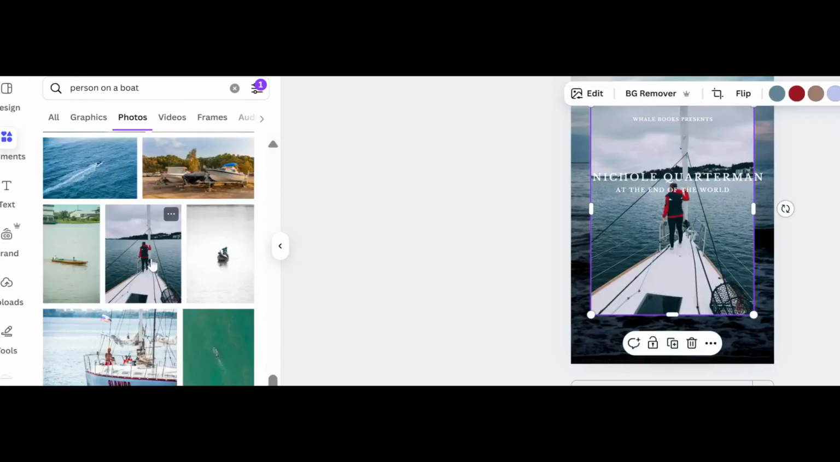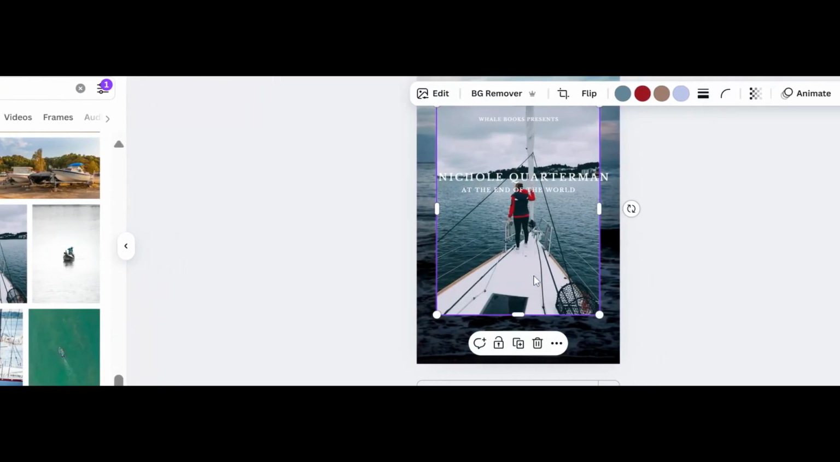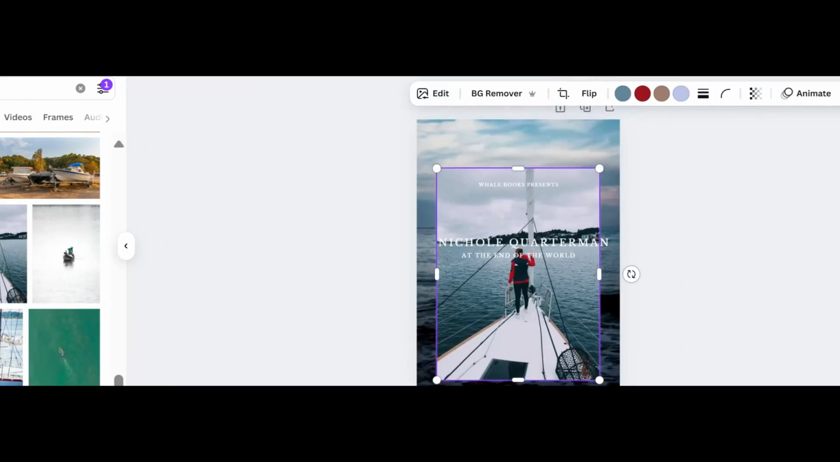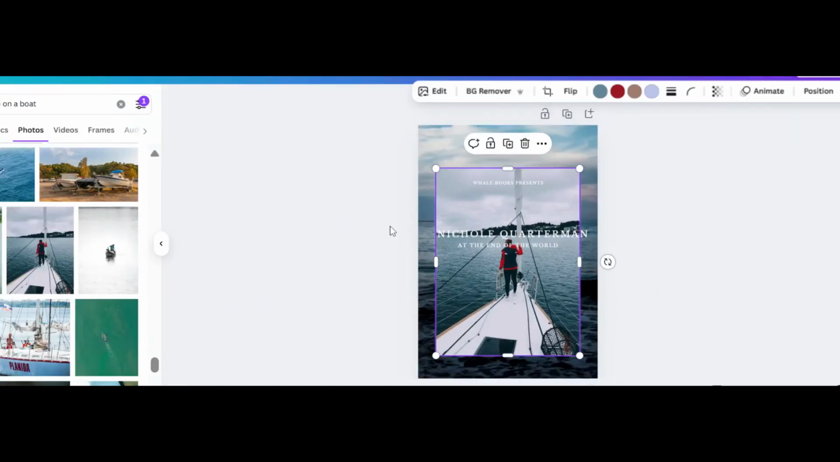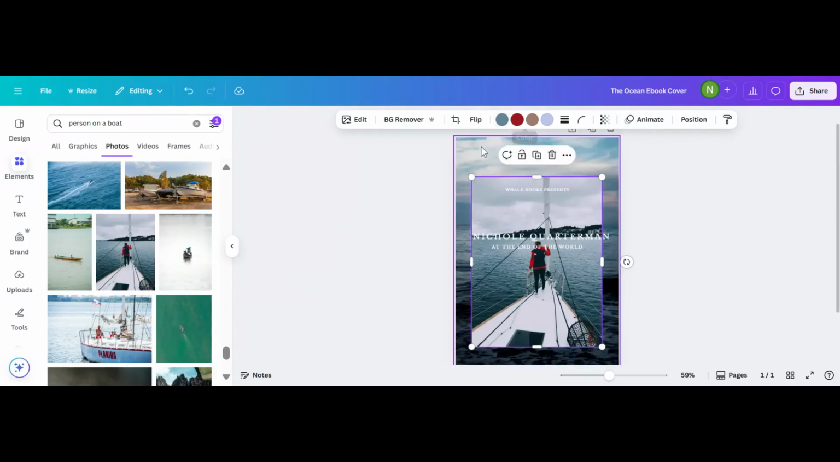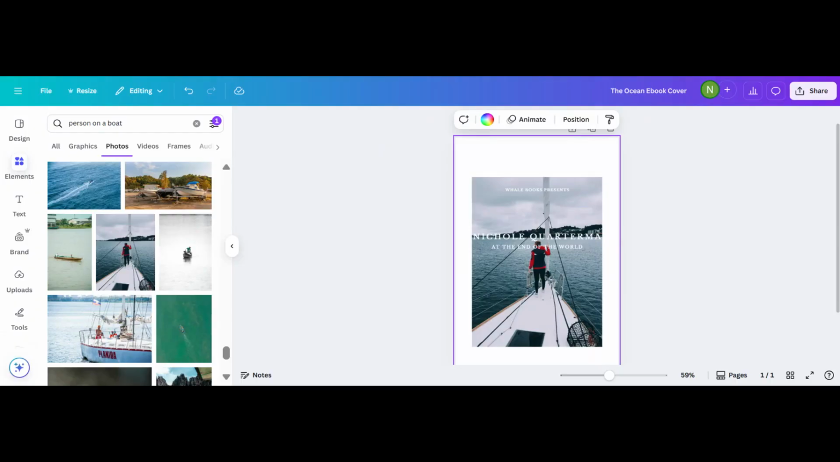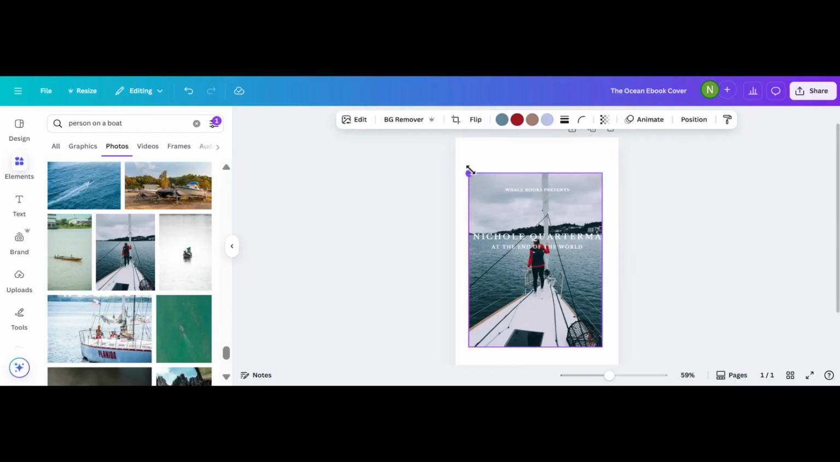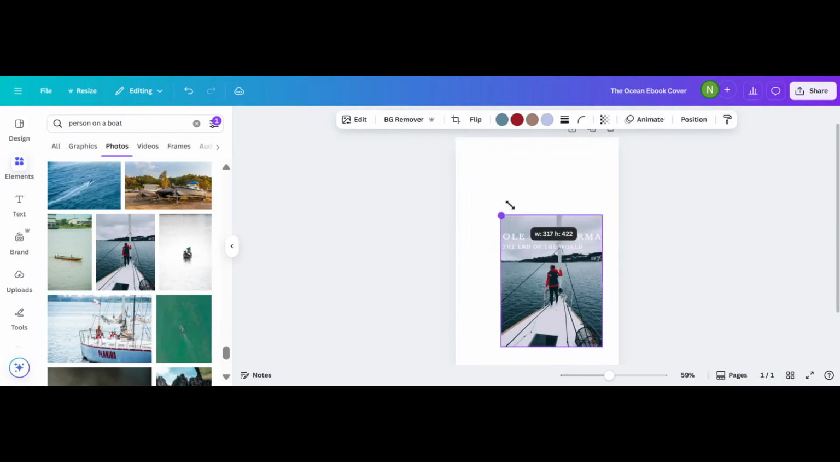Let's see what we can do with this. It's a little bit lighter, but we may have to change the whole cover. We can do that. And it looks a little bit brighter and it has a person there. So you know what we can do? We can actually go to the cover and get rid of the cover. I just got rid of the cover. And then I'm going to enlarge it.